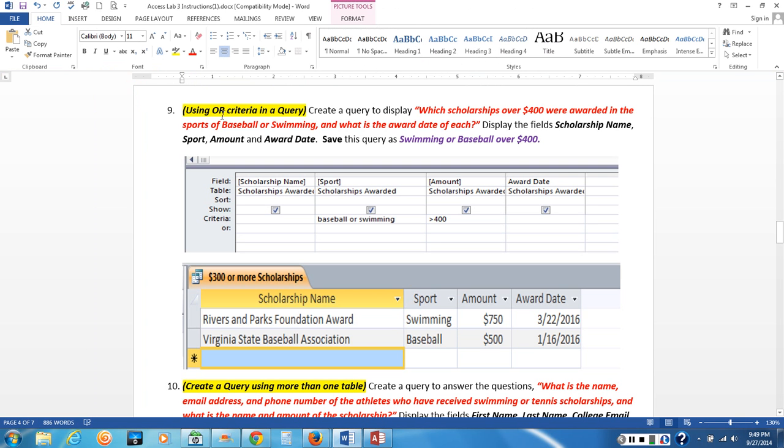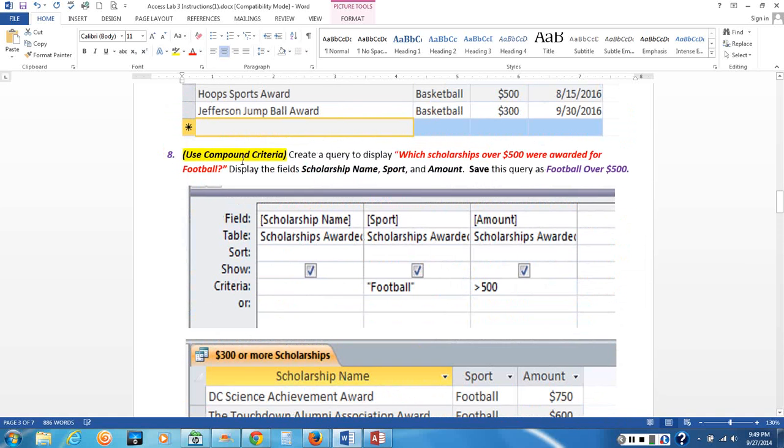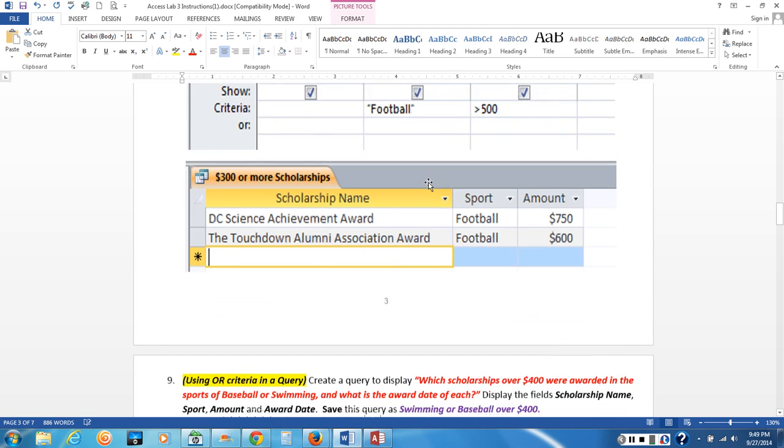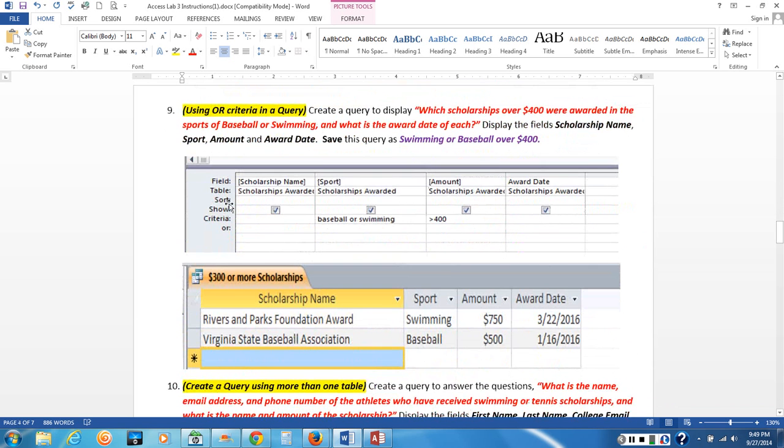We're going to now do an OR query. This query that we just did up here is called an AND query because it had to meet two criteria, that it was football and greater than $500. Notice on the criteria row, we put both of these criteria on the same row in different fields, hence it's an AND. An OR query, notice here in the design, on the criteria row, you also have an OR. So for an OR query, you can type in baseball or swimming, or you can put it on two different rows.